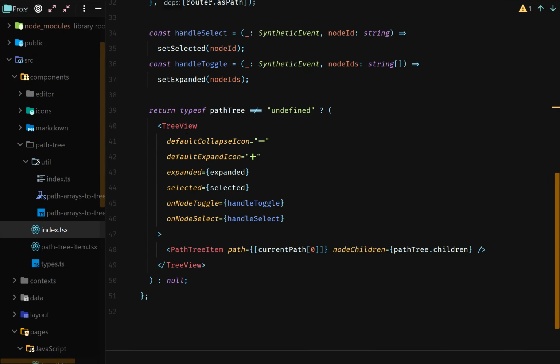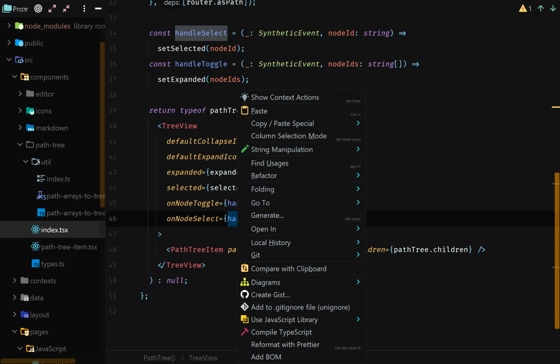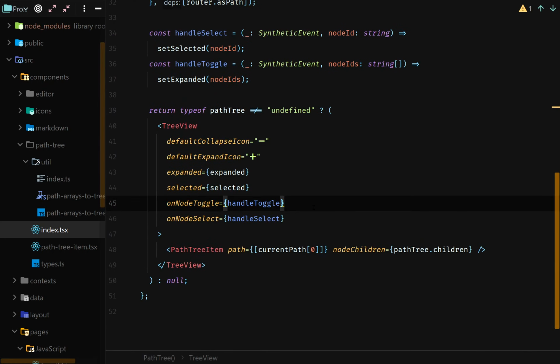So I created a dedicated path tree component inside my components folder. I have index.tsx, which you can see right here. A lot of this thing is boilerplate from Material UI. The main thing we need to look at is this path tree item component. And we pass a path, which we can ignore for now, and I'll explain that a little bit later. And then we pass the node children.